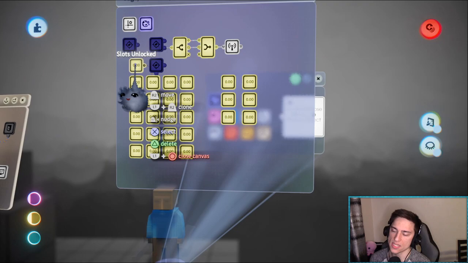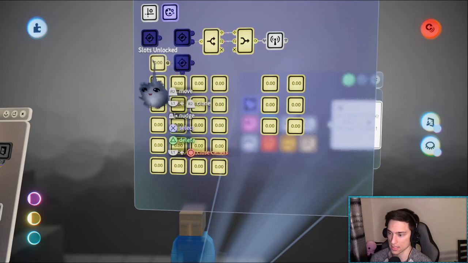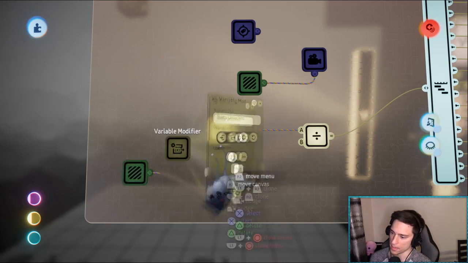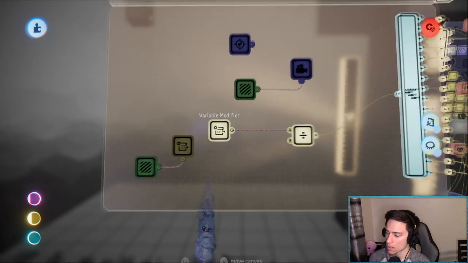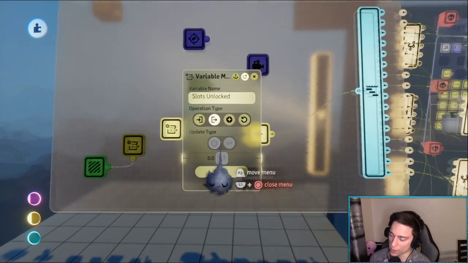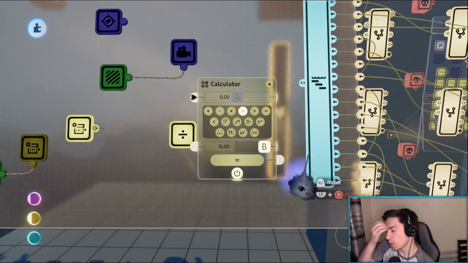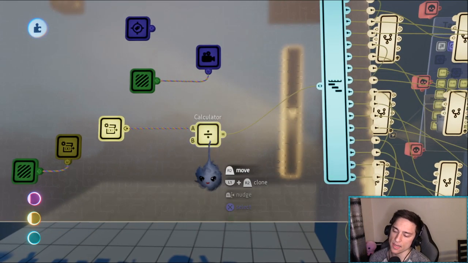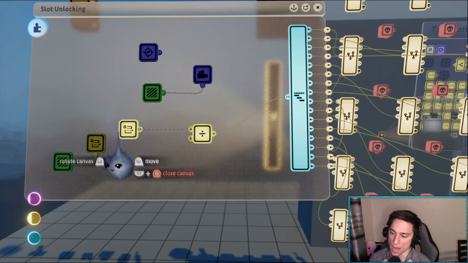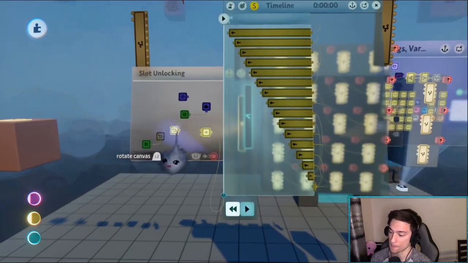We have a variable called slots unlocked, and every time you press R3, it adds 1 to slots unlocked. Where is that? Right here. So every time, so new slot, when you press R3, it adds 1 to slots unlocked. Now we're using that number right here. We're using the slots unlocked number right here. And we're dividing it by 16 because 16 is the total amount of slots you can unlock. And we're putting that number, slots unlocked divided by 16, into the playhead of a timeline.